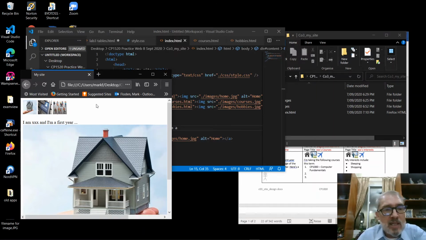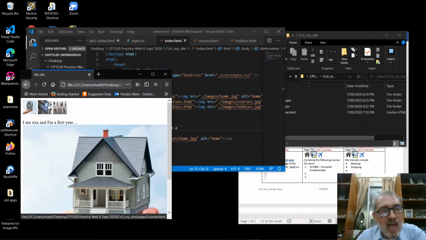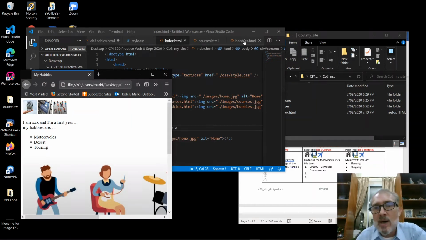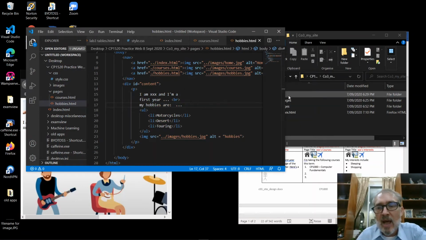And so in the index, what does it have? It just says, I am a first year. That's what this says. And then it shows an image. And this other stuff up here, that is the actual navigation. So if I click on, for example, this one, it takes me to another page in my website. And we see here by the tab, that's the hobbies page. And if I open up the hobbies page so you can see what it's like when I edit it, the hobbies page has these things.